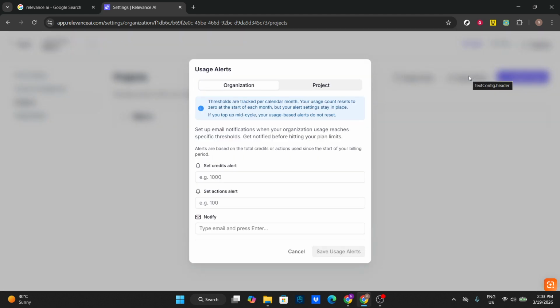You'll see options to alert on credits and on actions. Credits generally reflect your overall allowance or plan resources, while actions are tied to how often your agents or automations run. Setting both helps you catch different types of overuse early.